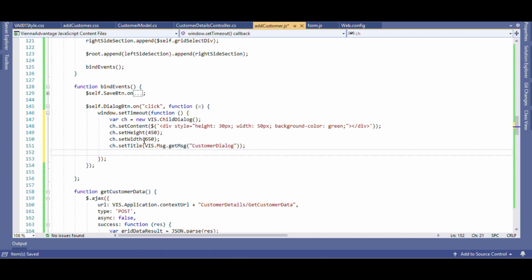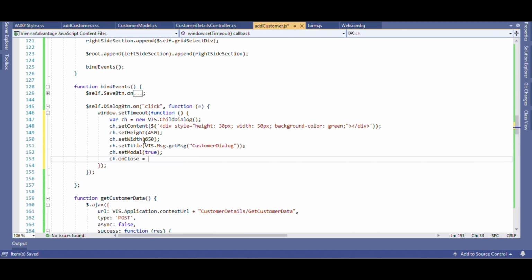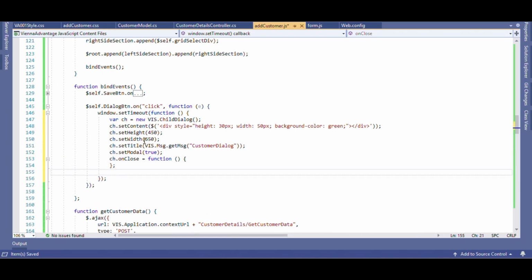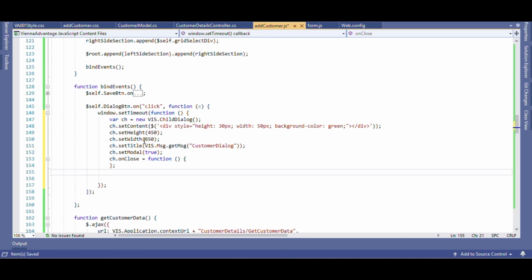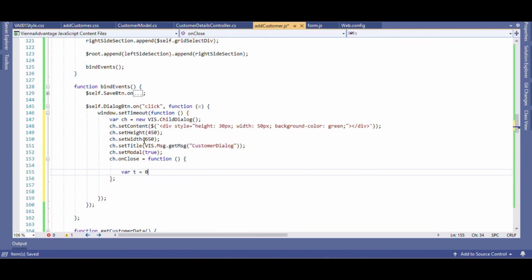It has to be with the prefix. Otherwise, if it is already available into this framework, you can reuse that. Set modal, and then ch.onClose. It will provide you an event when you close this child dialog. You can fetch certain values from the child dialog and use it in the main page from where we are opening the child dialog. It is up to our requirement how we want to use it. Let us say t is equals to 0, just to check whether this close function works.